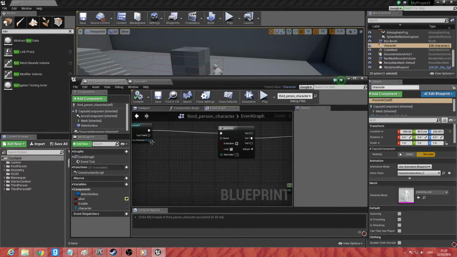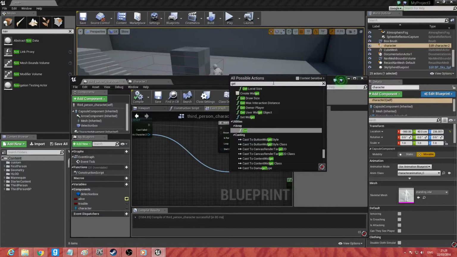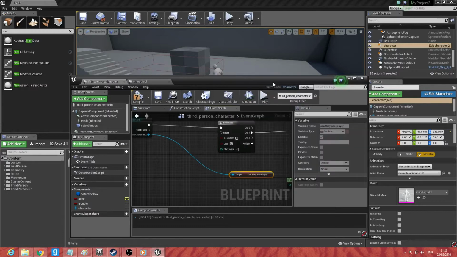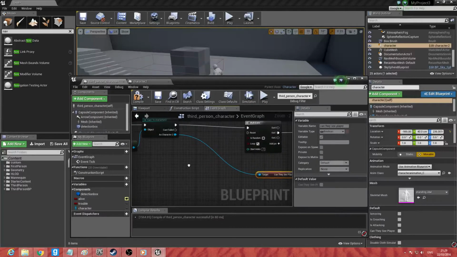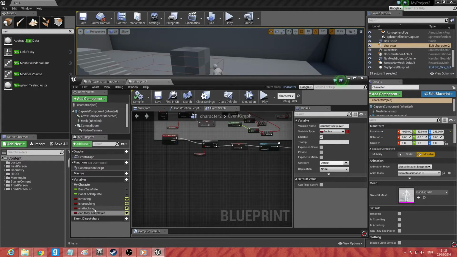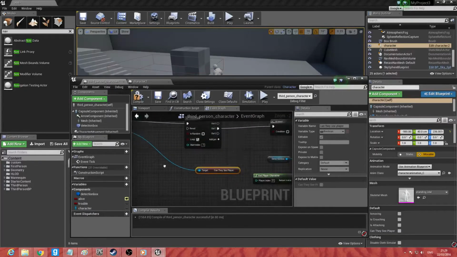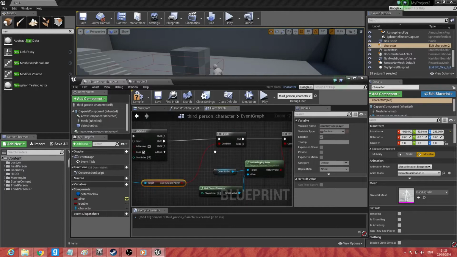It does. Good. Now drag it off and type in get can they see player. What that does is basically pick out the boolean that has been stored in the third person character blueprint. And then you just need to drag that to the condition.